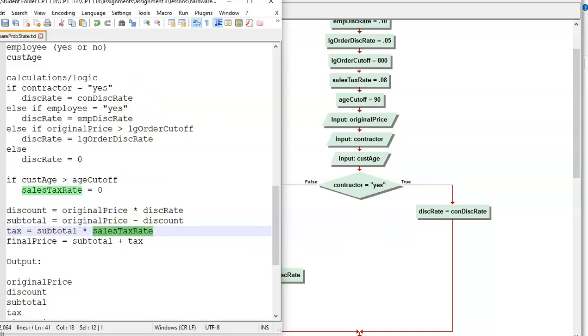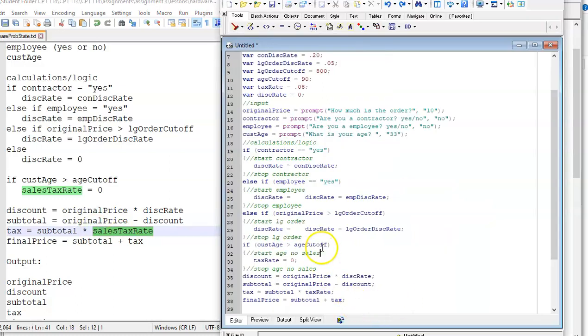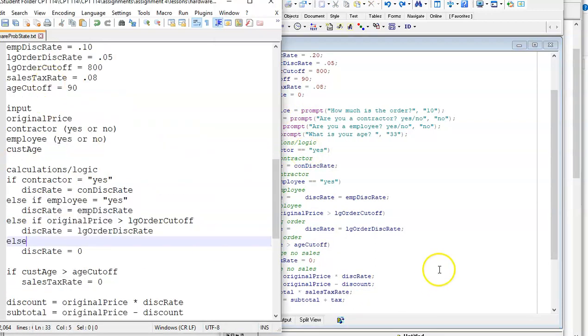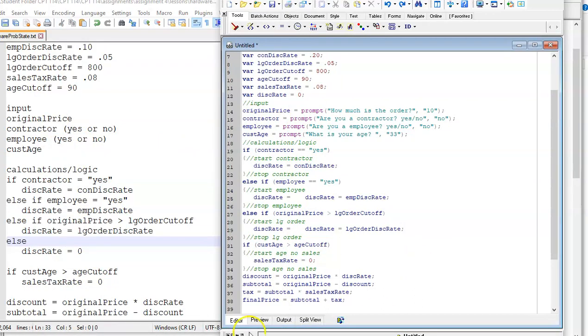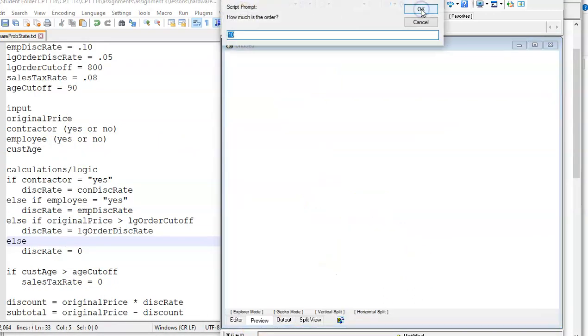Control C. And so this should be sales tax rate. And this should be sales tax rate. And this should be sales tax rate. Now that got all of them. All right, let's preview it again and see what happens.